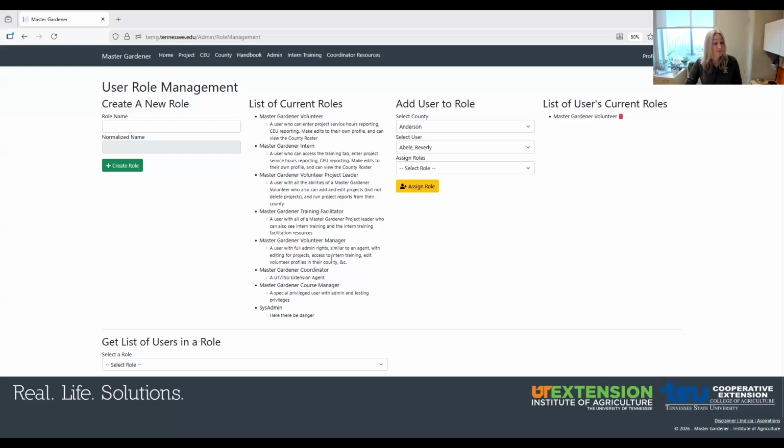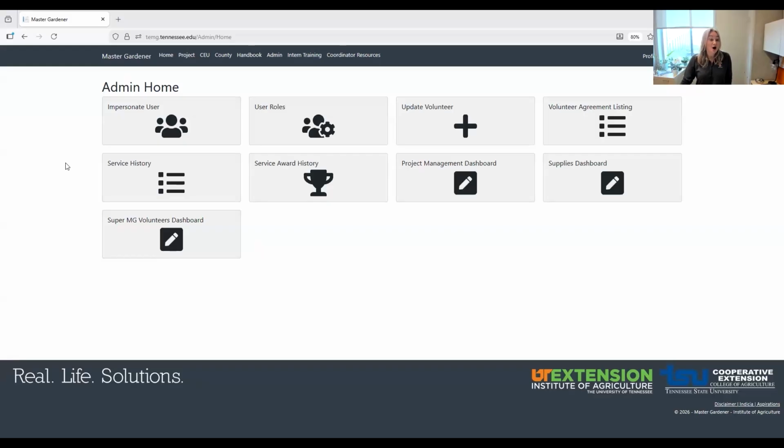In the future, you'll be able to pull a list of different users and different roles. Right now, this is loading kind of slowly, so don't get frustrated if it gets hung up. The simplest way to look at these is to pull up that individual volunteer and check those.